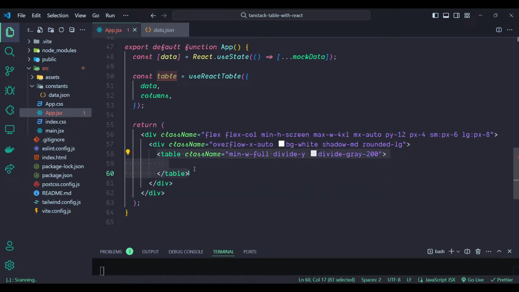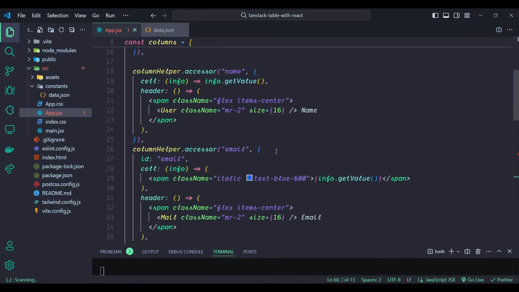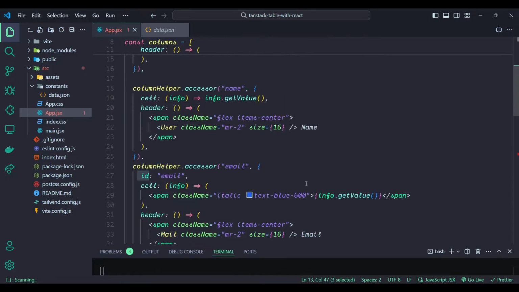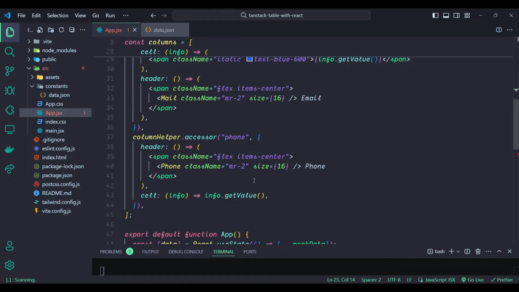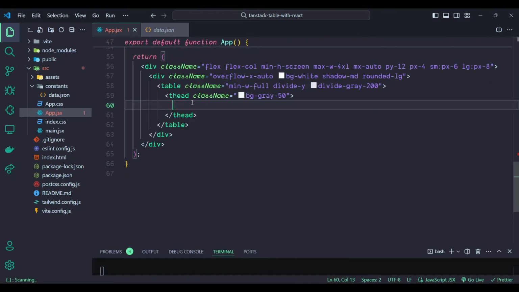Now we have to define the table head and table body. So the table head background should be bg-gray-50. Now please concentrate here. We need to get the table headings dynamically from useReactTable, right? So we have defined the columns. If you look here, we have defined the columns here, right? The column headings, you can see: ID, name, email, and phone number. So we need to somehow get this data here in the table, inside the thead tag. So how can we do that?